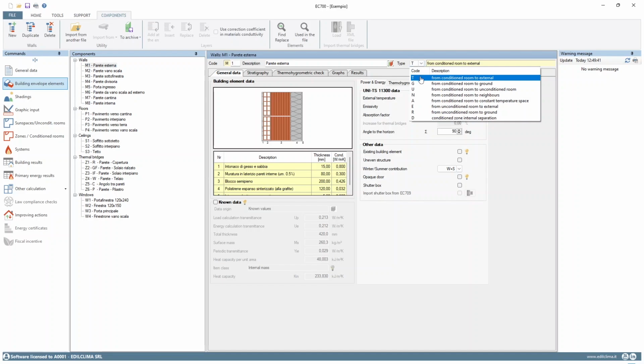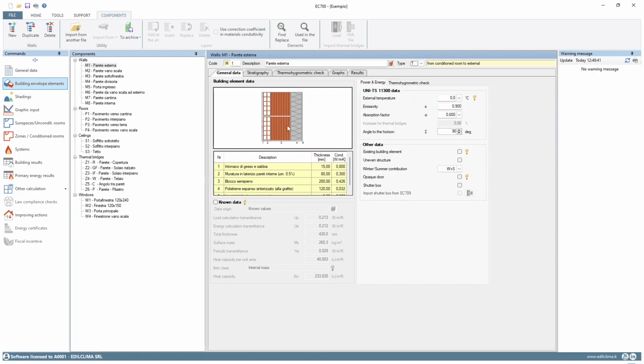In this case, we have a T type, so from condition to external environment. But of course, you will be able to consider all the possible combinations of environments adjacent to your component. In the first tab, General Data, you will be able to define the main properties of the component. In this case, you can see a brief picture that represents the stratigraphy you will define in later tabs, and also a brief description of all the components that compose the element itself.